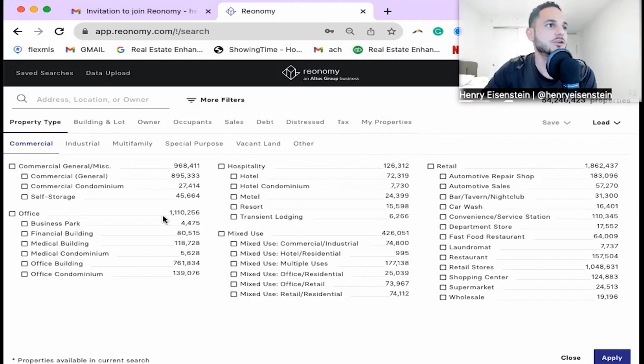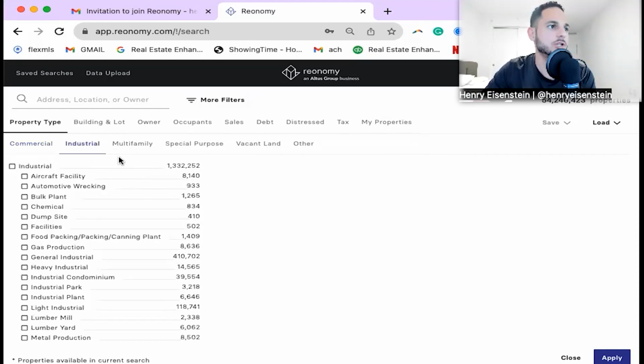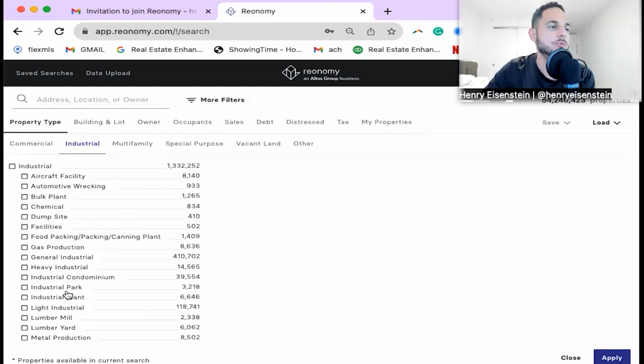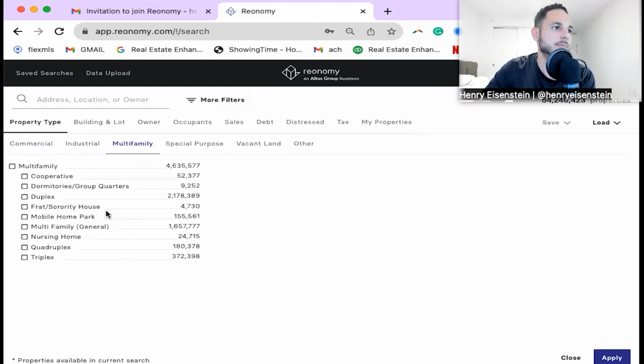So the first thing you're going to do here is asset class. Let's just say that we're going to play around with industrial really quickly, right? So you're going to click on industrial. As you can see, there's a ton of different options. I want you to pay attention to this piece of it more than anything, because just like with multifamily, there's a lot of different aspects of it. However, you're not going to probably pull duplexes, right? You're going to pull multifamily.